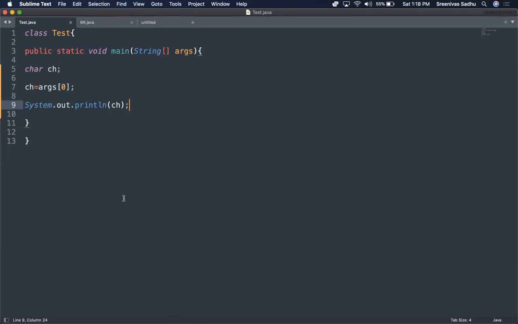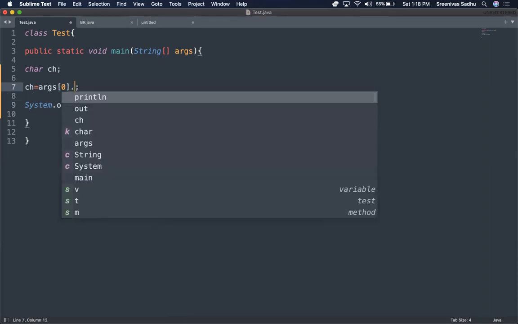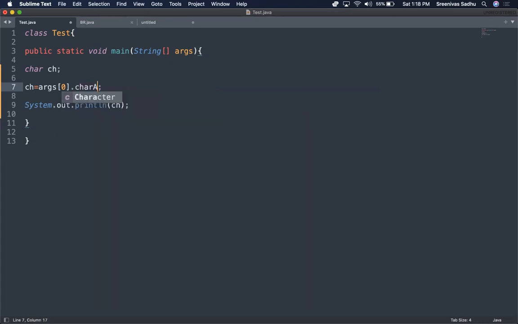How you can do that is by making use of one of the methods of the String class. You can check in the API documentation. There is a String class, and it has several methods, and there is a method called charAt. So now what we have to do is args[0].charAt. This charAt will give us the character at the index value.